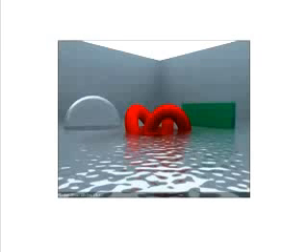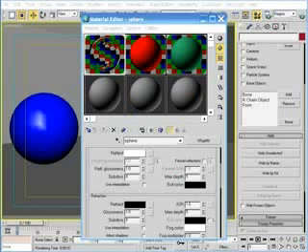Well, there's still a lot more to cover within materials, so let's push on and see how far we can get in a short amount of time. The next thing I want to talk about is Fresnel reflections. This type of reflection changes based on the viewing angle.